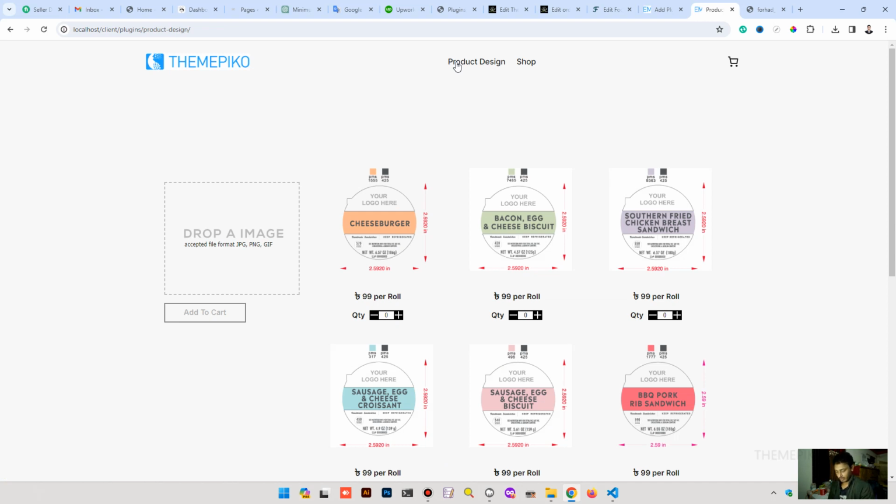If you need any customization or changes according to your requirements for this plugin, you can easily contact us. We can customize it according to your needs. Hopefully this plugin is very useful for your online store to generate your labels.